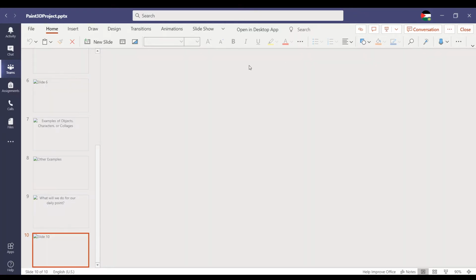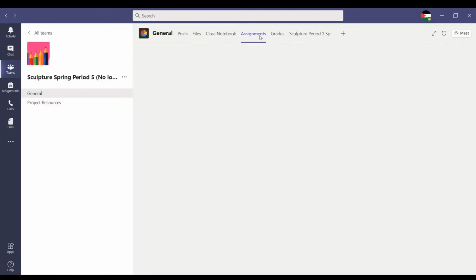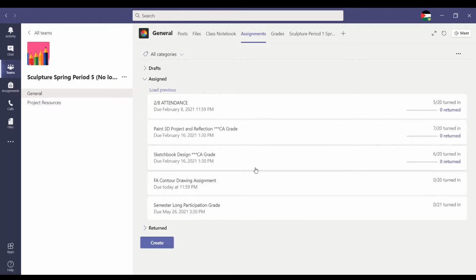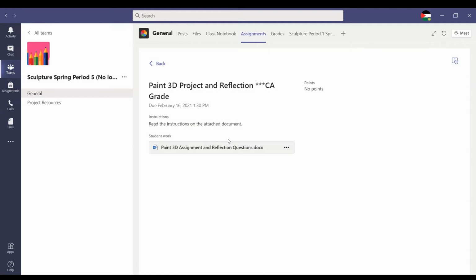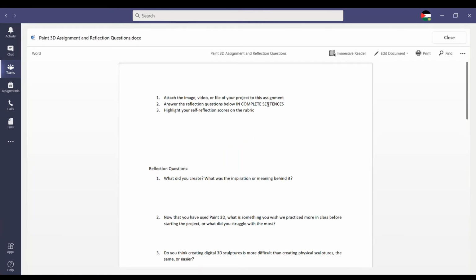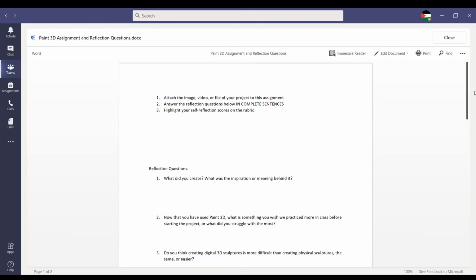So in order to turn it in, you would go to our Team's general channel. You would go to Assignments. You would click on Paint 3D Project and Reflection. It is a common assessment, so you have to complete it to pass this class. And if you open the document, it has the 3 instructions. You need to attach the image, video, or file of your project. You need to answer these 4 reflection questions, and you need to highlight all of your scores on the rubric. Once you do that, you can turn in the project. Next up, I'll show you what that tutorials link video page looks like.